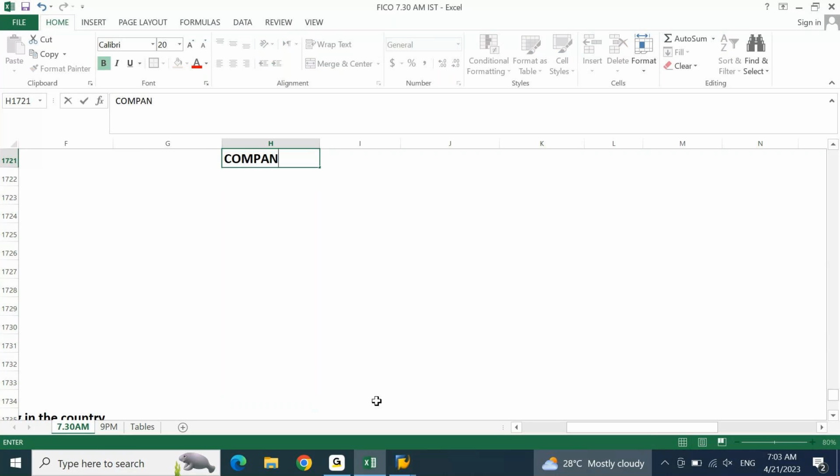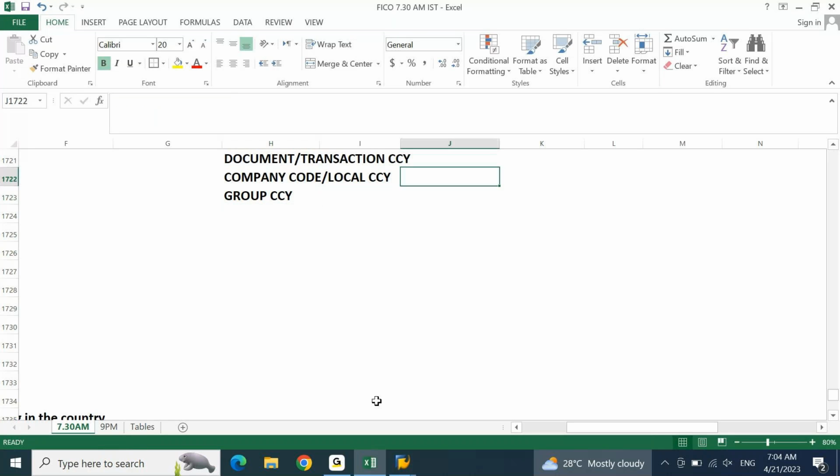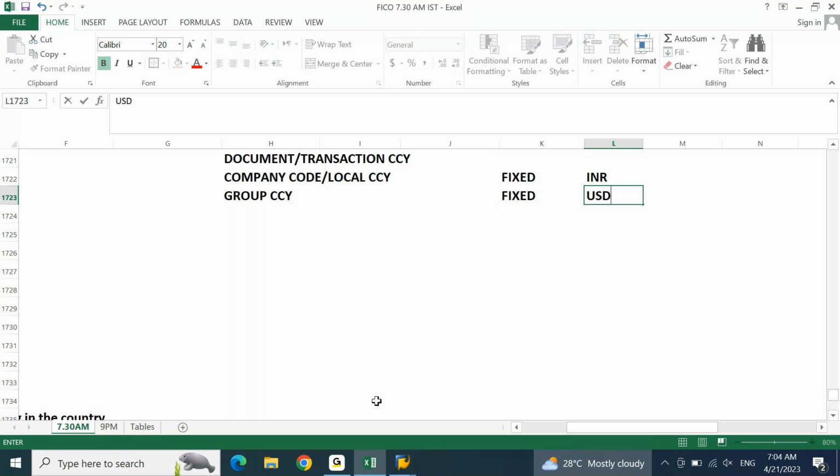First one is your document or transaction currency. Second one is your company code or local currency. Third one is your group currency. Now this company code currency is fixed, correct? Because you are defining what your company code currency is in your configuration. Yes, sir. Both will be fixed, group and local. This is fixed INR. This is also fixed dollar. Clear? Clear. Now this document currency is flexible. This is not fixed. This is subject to change based on the nature of the transaction.